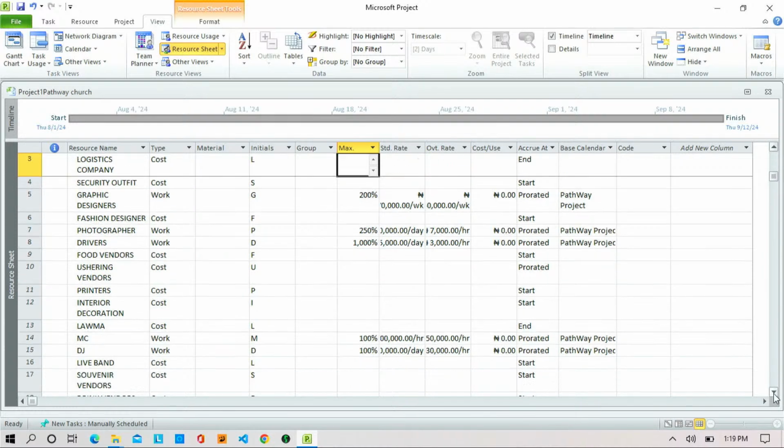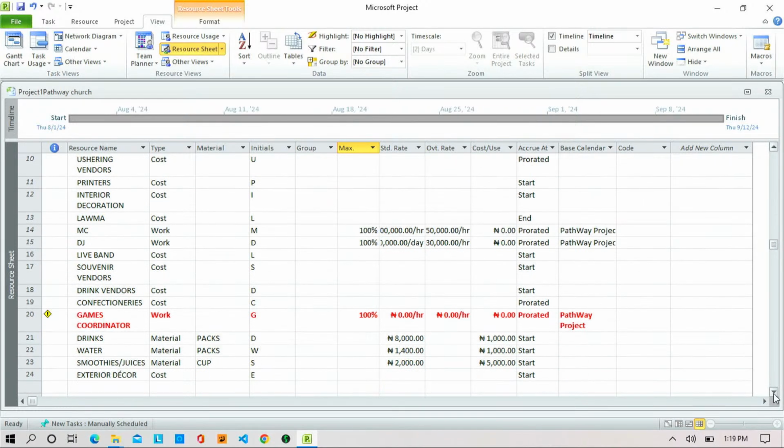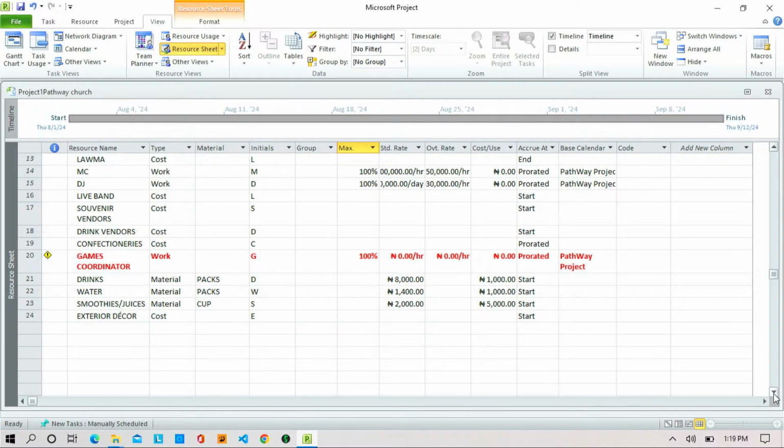Yes, ma'am. I can level. I should repeat myself. Okay, the first one, you add more resources to them. Now, for the game coordinator, you can see that it is red. What does that mean? Dan. When did you become Dan? Overallocated.